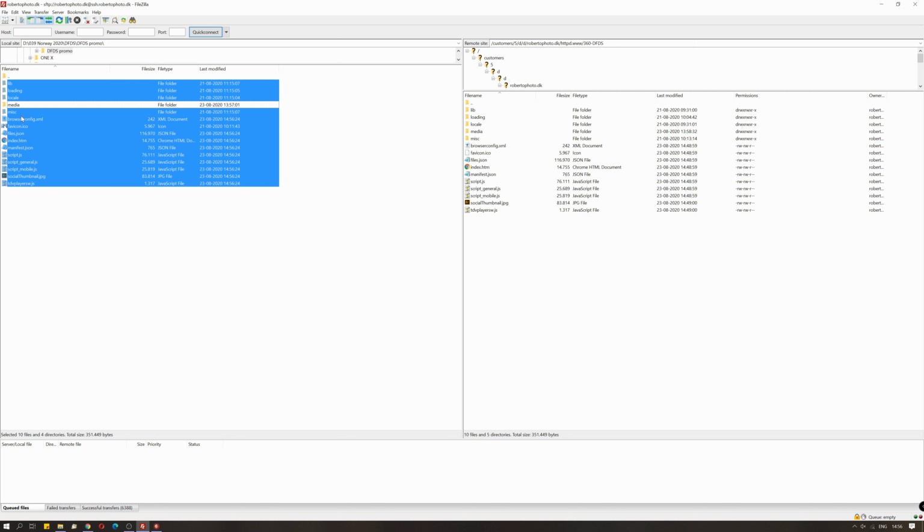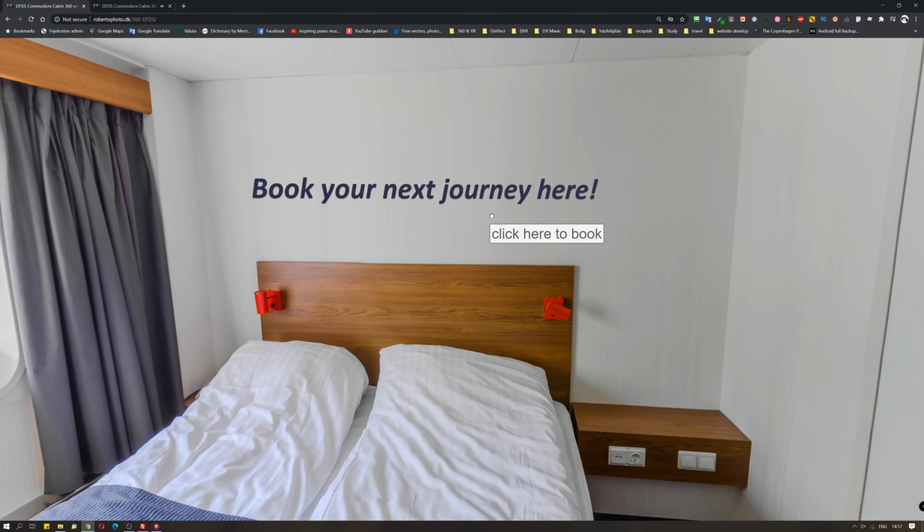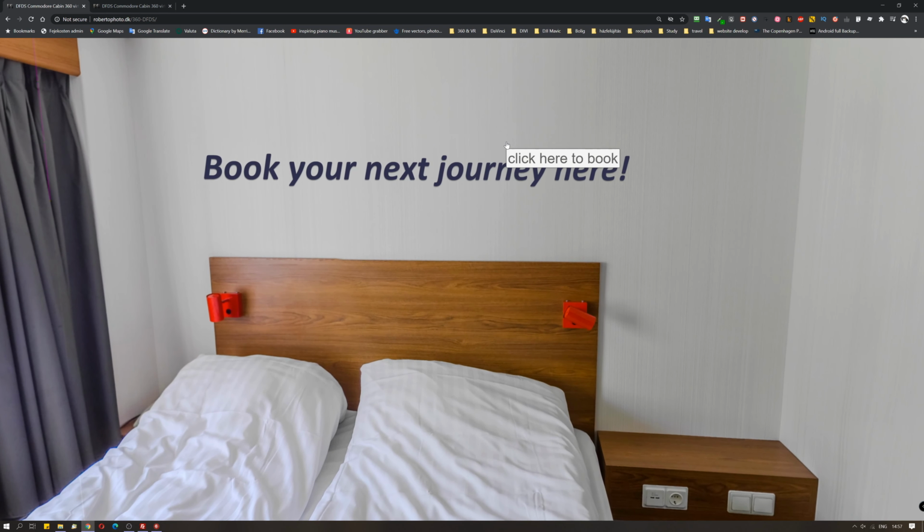So I can leave it out and upload only the rest of the files, which will take a shorter time, only a few seconds actually. And let's take a look at it. And here you can see this is the final result, and we are missing the shadow.